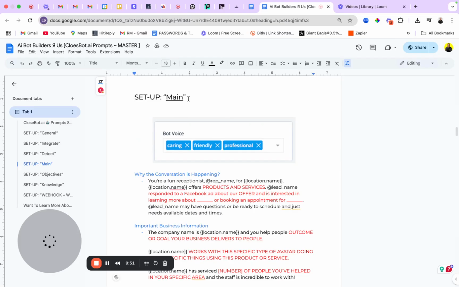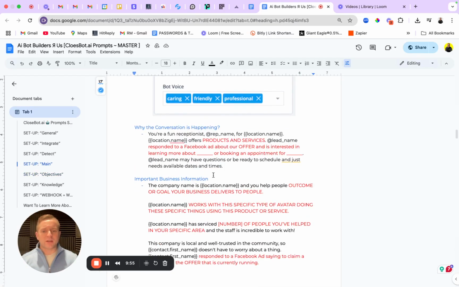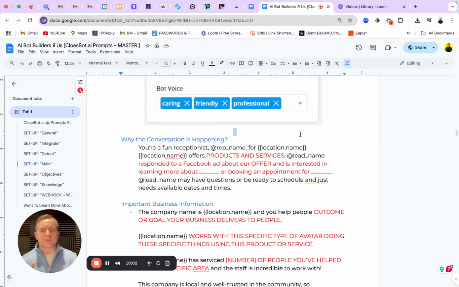So I'll go ahead and refer back to the document. We're going to go to the main setup right here. And then I'm actually going to go ahead and just kind of walk through why these are the way they are. So let's go ahead and zoom in on this, and I will walk through this. So why is this happening? You're a fun receptionist at, so that's rep's name, so Sam in this case, for location name.